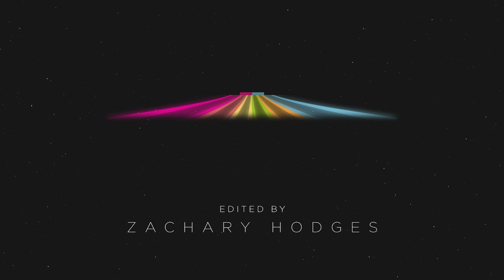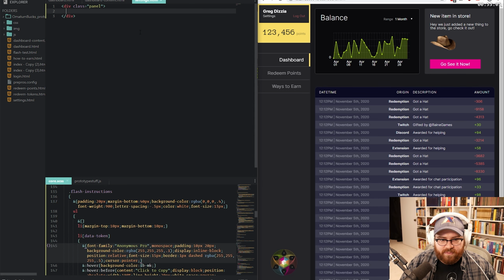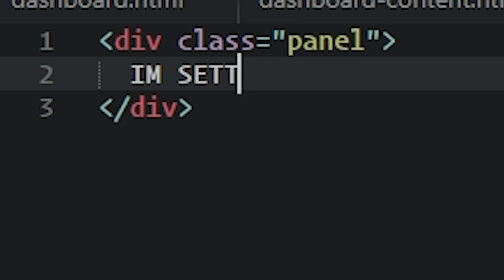So I don't have anything for my settings page figured out. The question I always come to when I do settings is, should I do them as a modal? And the answer is always, don't do them as a modal, you idiot. So this is going to start with a panel. I'm settings. And then we're going to make sure it goes to that nice fresh canvas of HTML here.